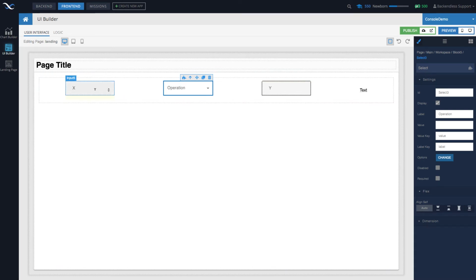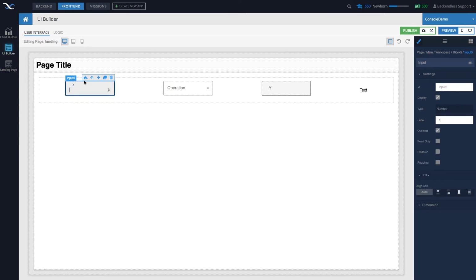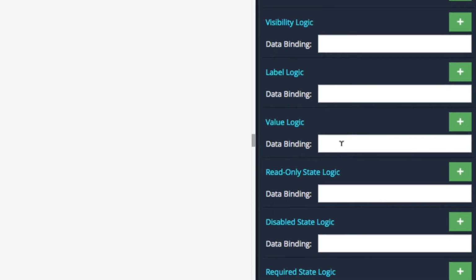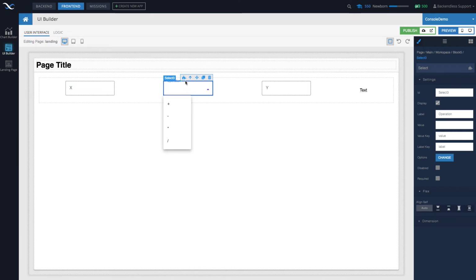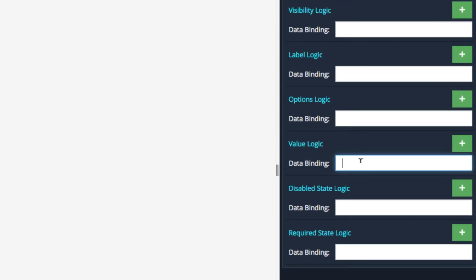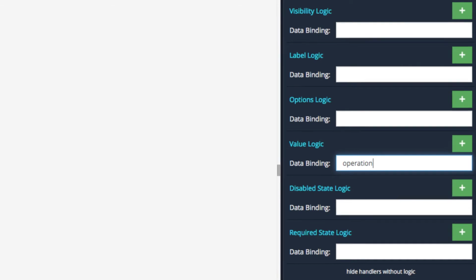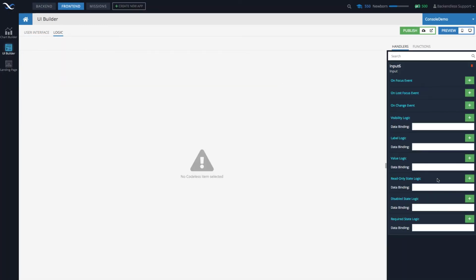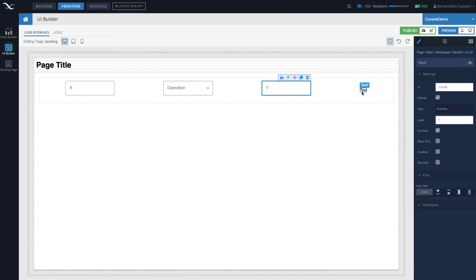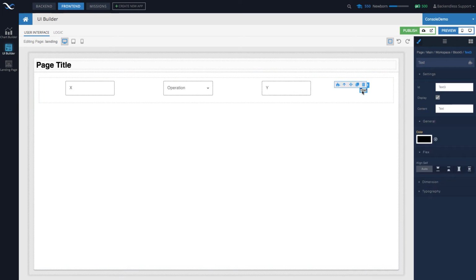Now let's assign data binding, because we have configured the graphical part. Now let's configure the actual data binding. So select the input component, which is the X argument, click the logic, and then in the value logic, put in an X property. Select the operation, go to logic, and then in the value, put in operation. And finally, for the argument Y, click the logic, and for the value, put property Y. Now, here for text, that's going to be our result.